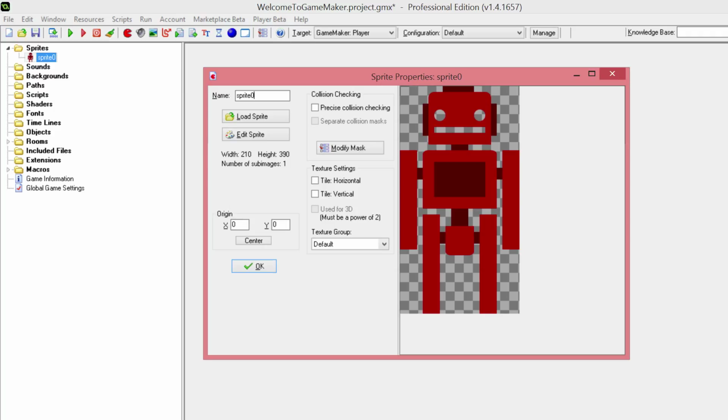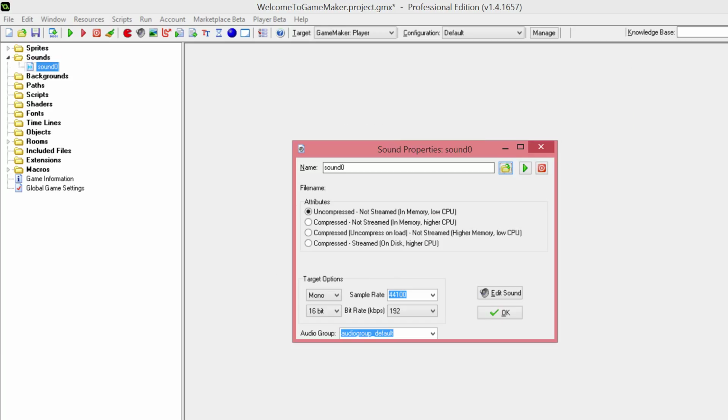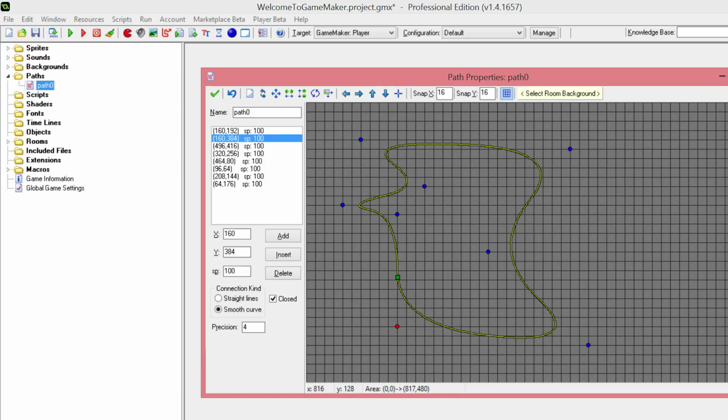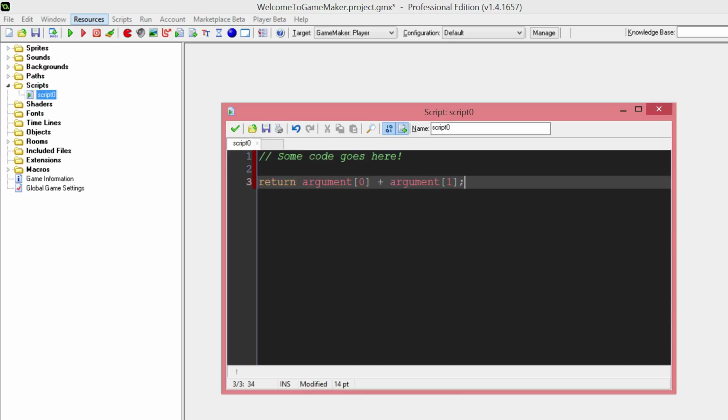GameMaker uses a variety of resources. Sprites are images that are used to represent objects. They can be a single image or an animated image. Sounds are the audio clips that are played for the game's sound effects and background music. Backgrounds are images used like a wallpaper for the background of a room. Paths are shapes used for movement along a route. Scripts are pieces of code that are executed to provide a specific result or calculation.